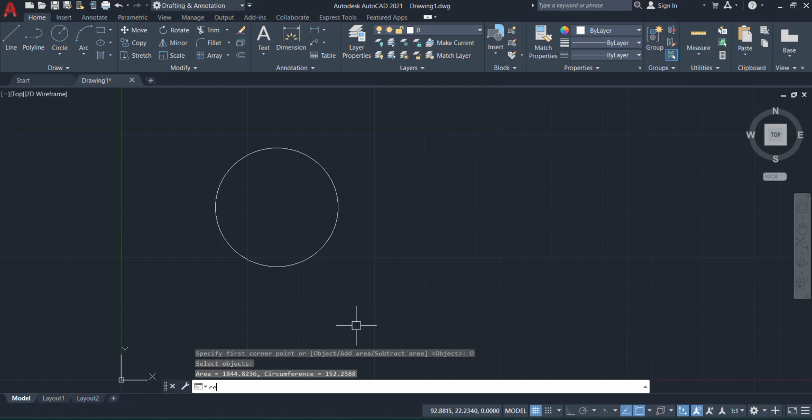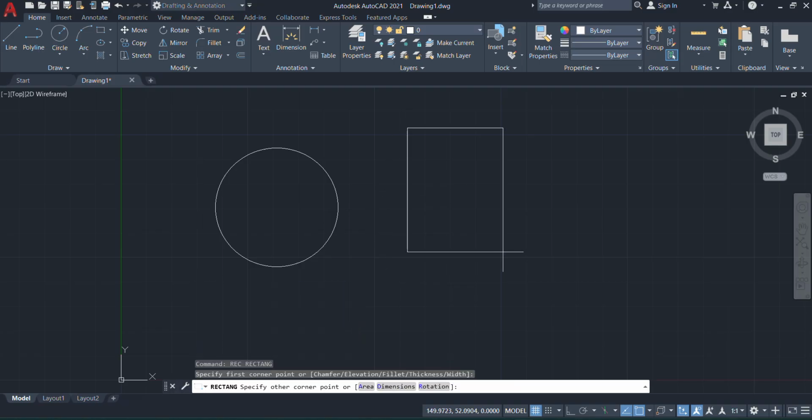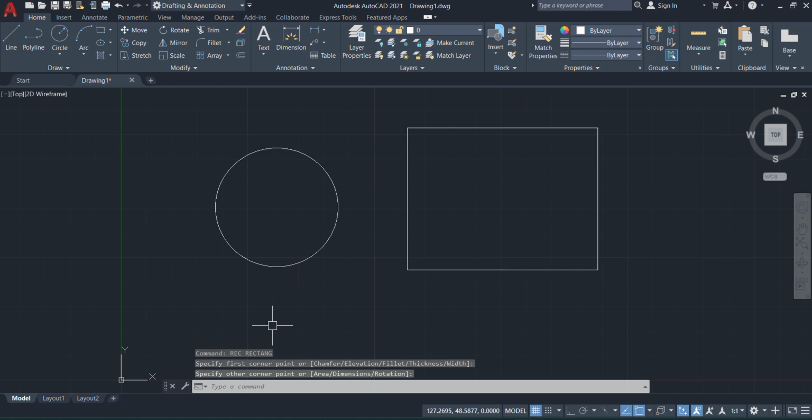Same way I am going with the rectangle. I want to find out the area of this rectangle. So for that I am giving AA, enter. The same object I am choosing here. See here I'm getting 4347. If I want to know the sum of these two areas, at that time what I am doing is selecting the add area.